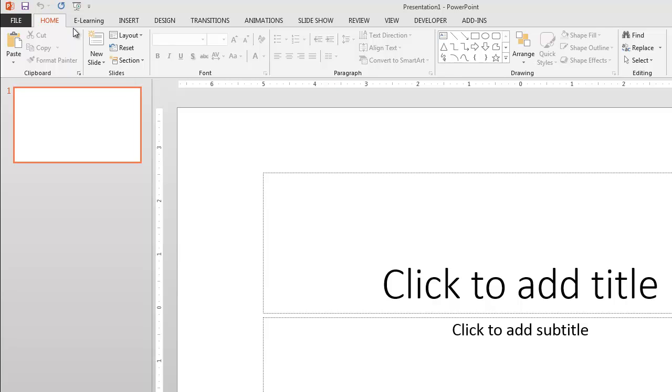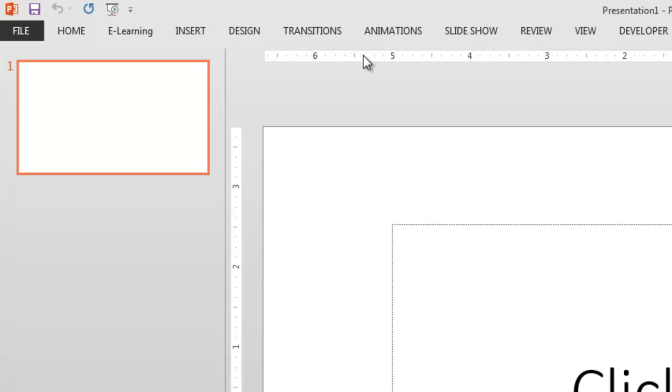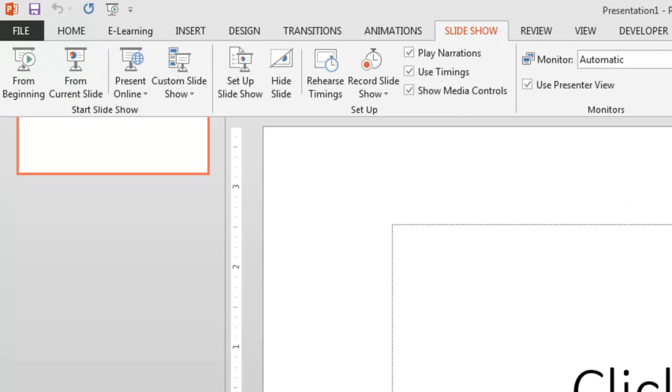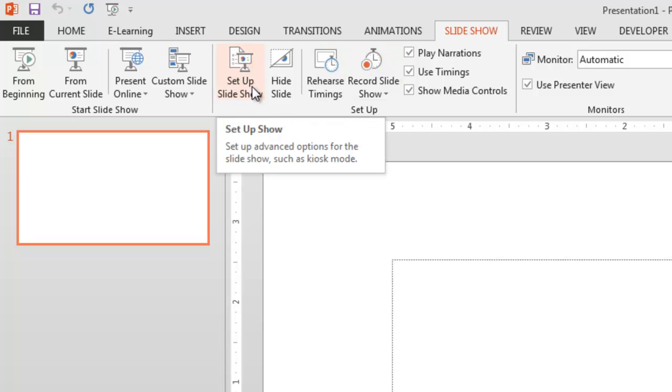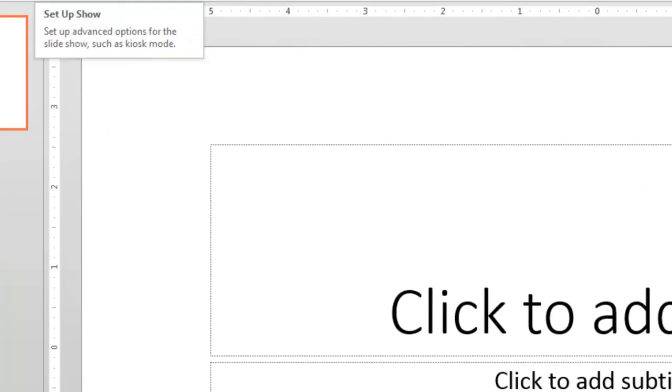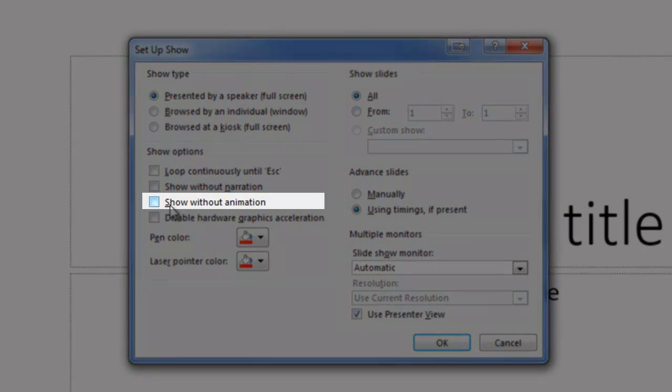So along the top, what we want to do is go to the Slide Show tab. So we click on that. Oops, that disappeared on me. Let's pin that. You come over here then to the Set Up Slide Show button. When you click on Set Up Slide Show, you'll get this new box that pops up. And one of the options in this box says Show without animation.